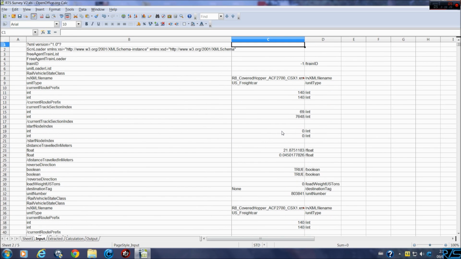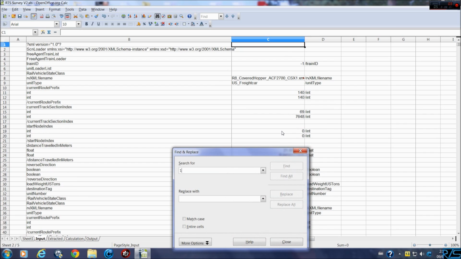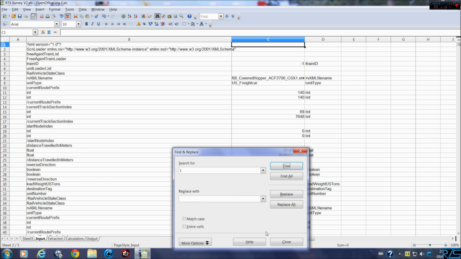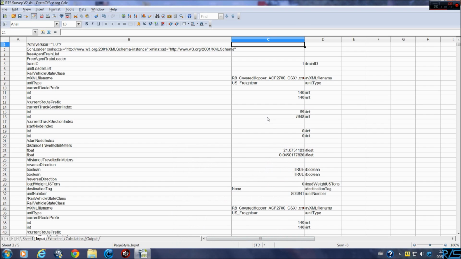I don't know if you can do a Control F. Let me see. I'll do a 1 space, see if that works. So I couldn't find it. So whatever. There's a -1 in there. That's the train ID, so you don't have to worry about that.